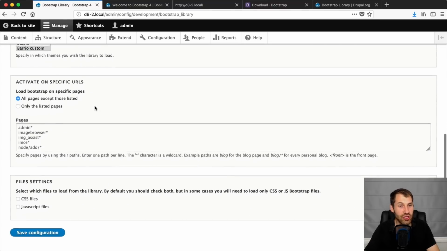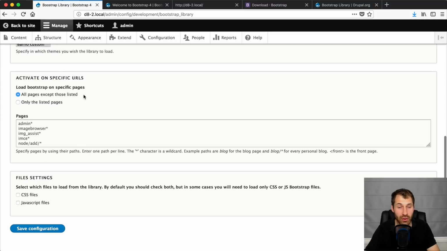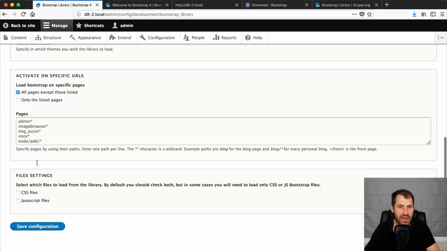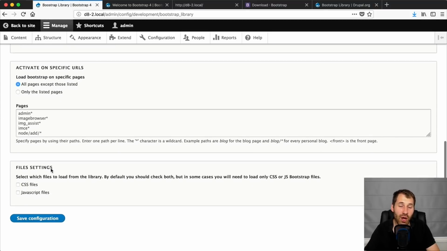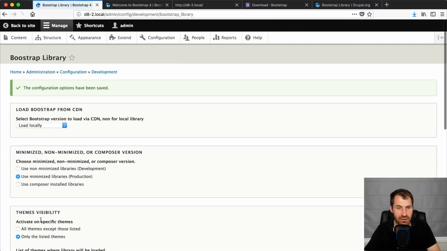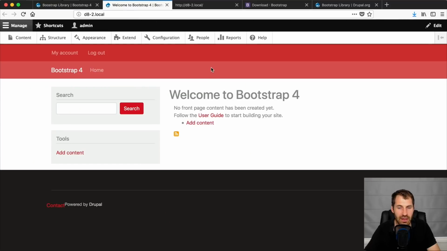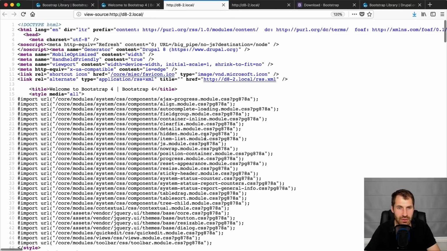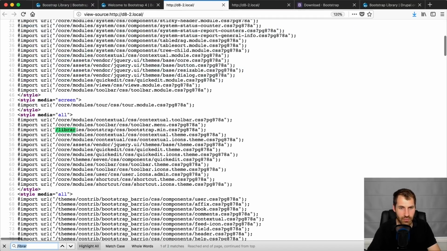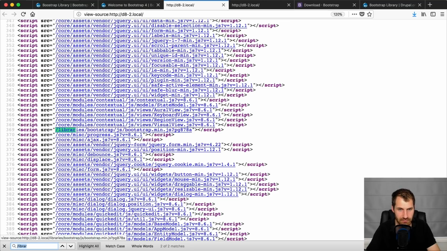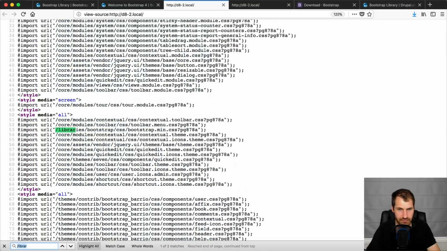And then if you scroll further down, you can control which paths the library gets loaded on, which is pretty cool. And then from here, you can select which files get loaded up, CSS or JavaScript. But if you don't check anything, then all of them will be loaded up. So let's just click on Save Configuration. And then if we reload the site, it should be loading up from libraries. Perfect.